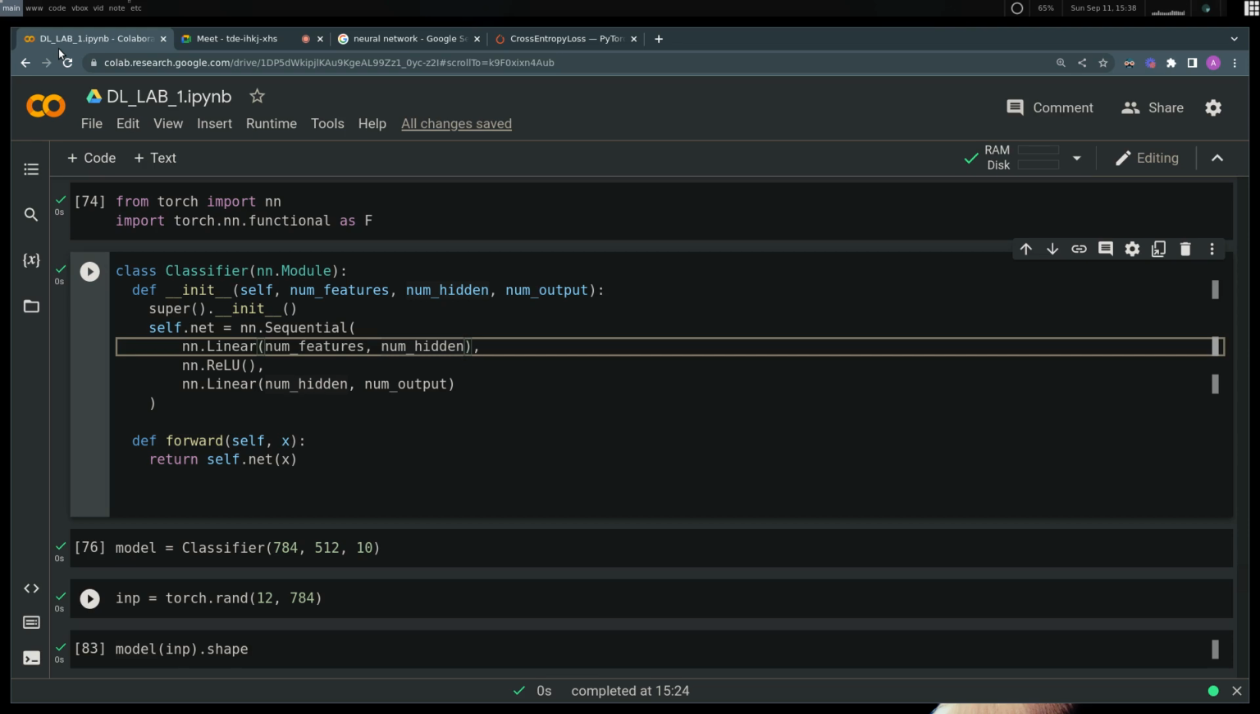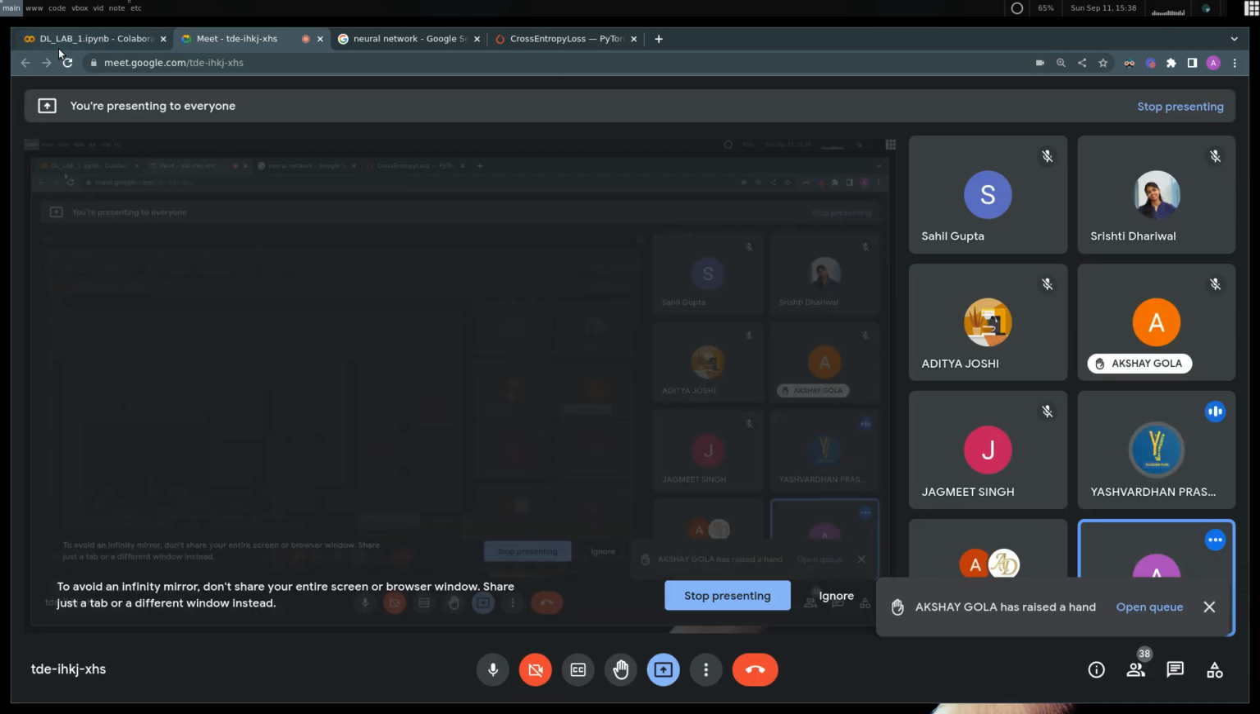So yes. Sir, can there be multiple input features as well? Like we only took a hidden layer, input layer, and output layer. You can have multiple layers as well, apart from these three layers only. You can have as many layers as you want. This is a very simple, very small model.